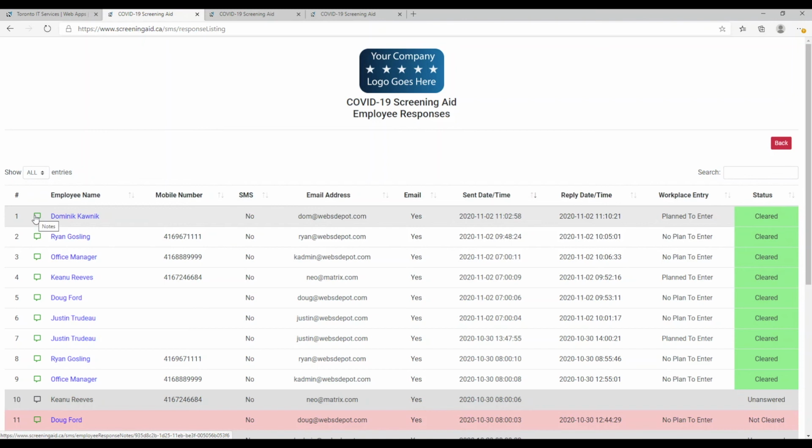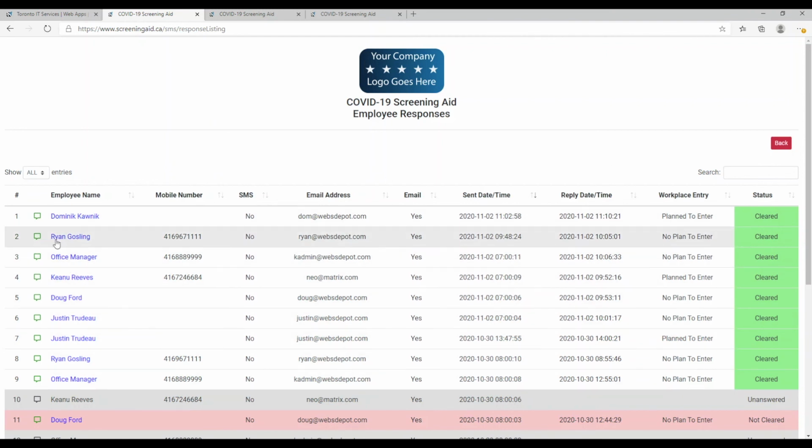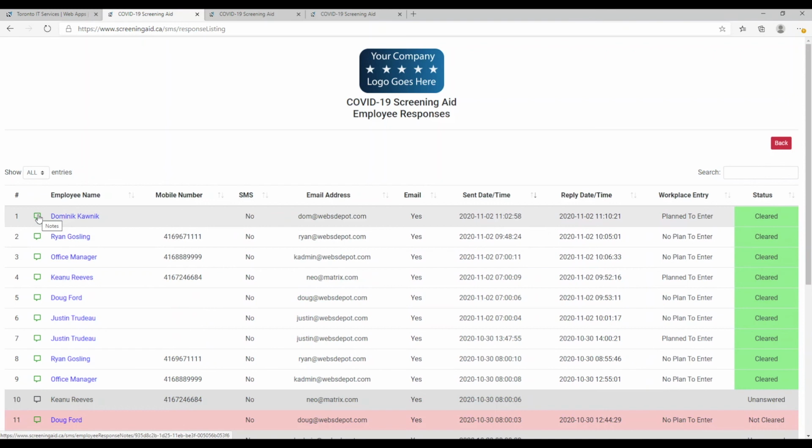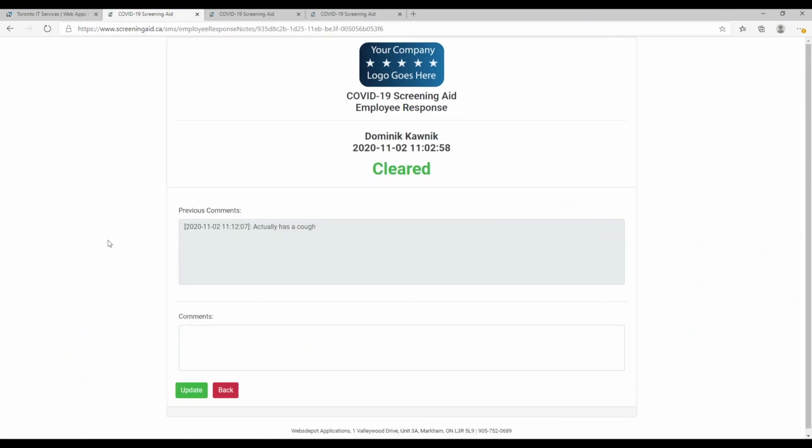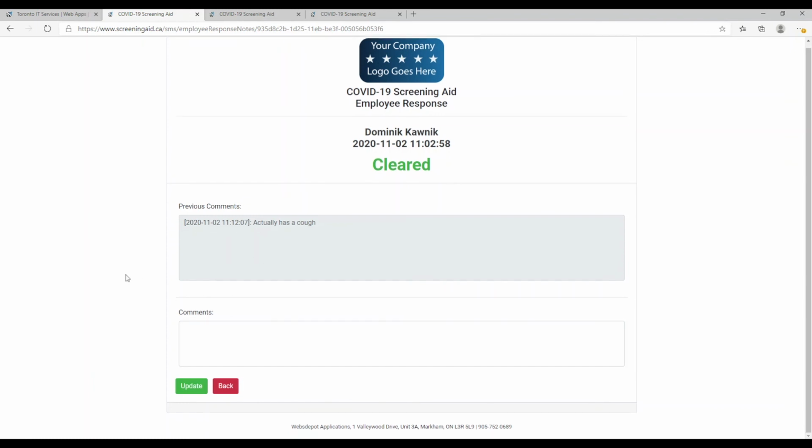What a lot of our clients are using this for as well is they're having this self-assessment filled out easily by their team on their smartphones in the morning before they come in. And when they come in, the administrator is in this whole employee listing screen and is simply clicking on the notes button. As you can see, there's my note that I put earlier, but this would be blank if this was a new one today and we had no notes for them.